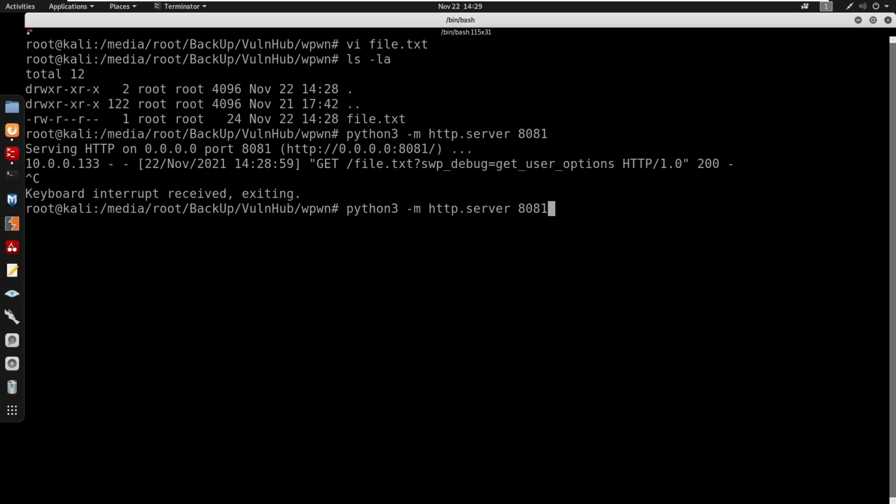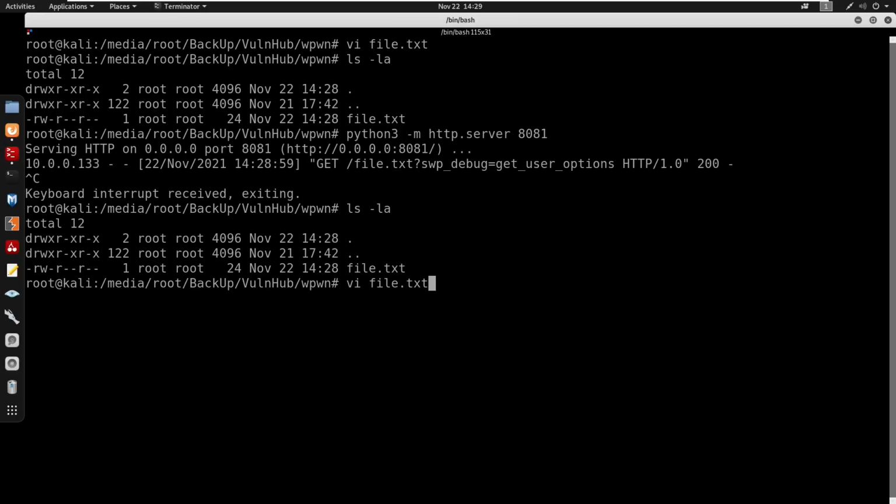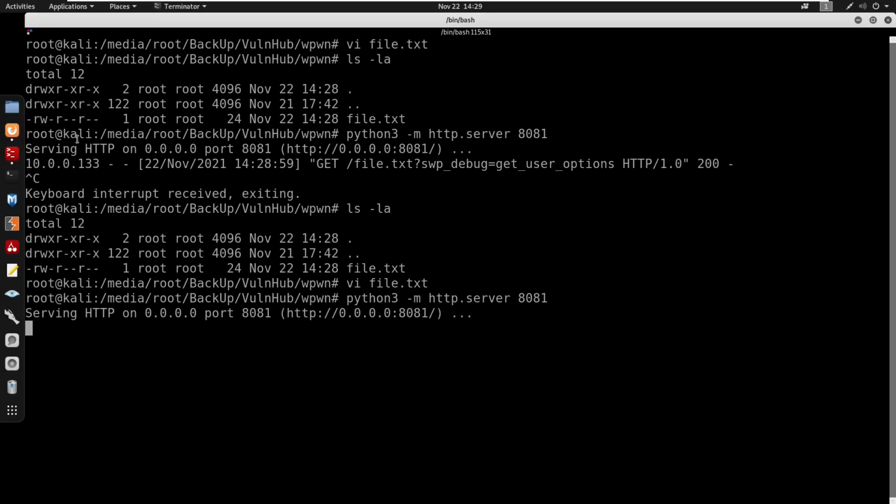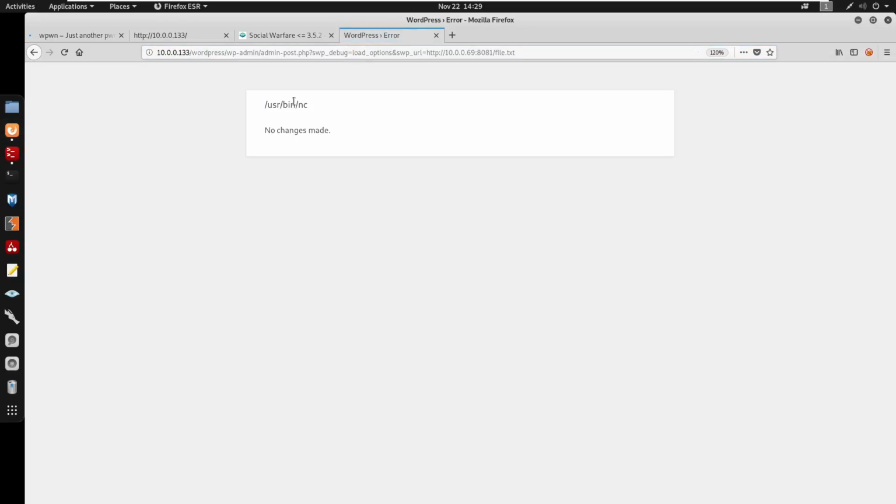Next thing I'm going to start by doing is checking to see if we do have netcat on the machine, right? So I'm just going to run a which and see if we do have netcat on there. I'm going to write quit. Start my Python server again. And we do have /usr/bin/netcat, right?